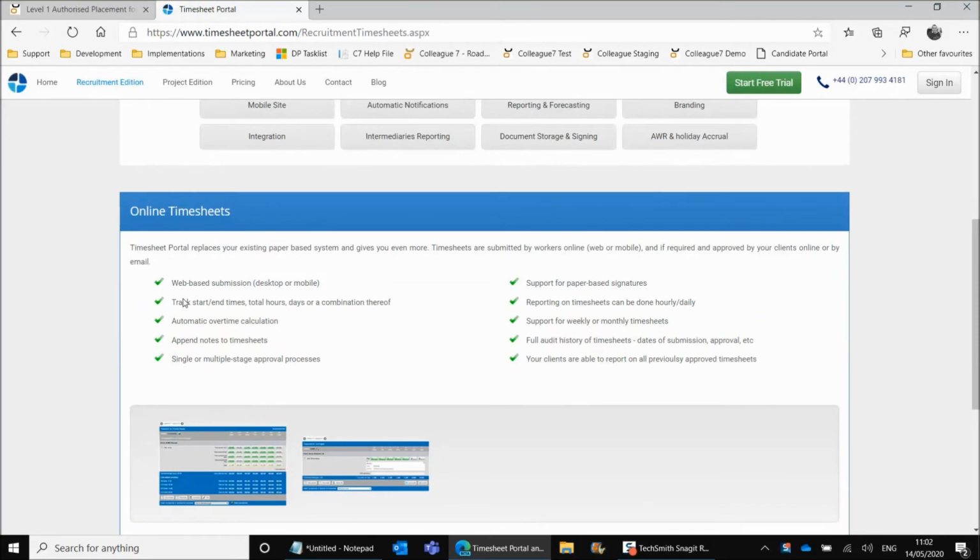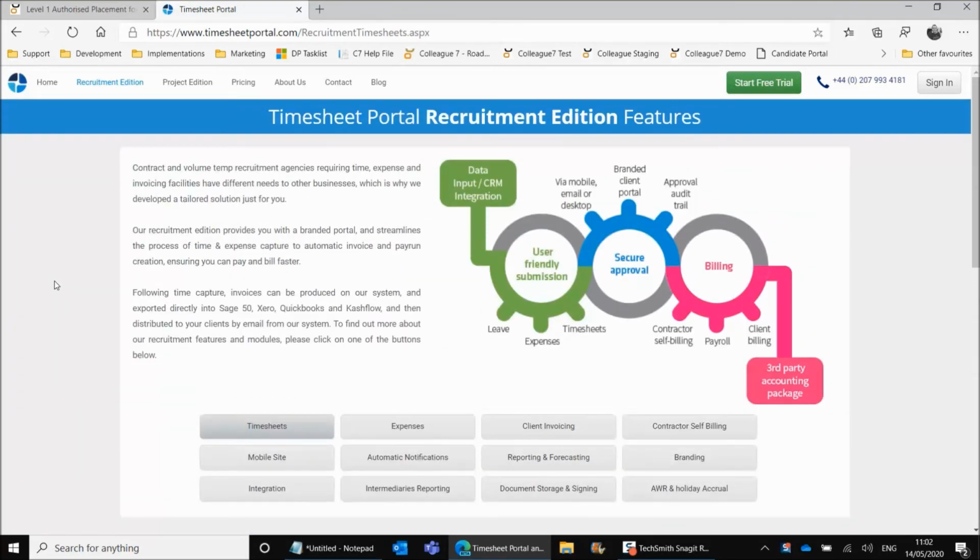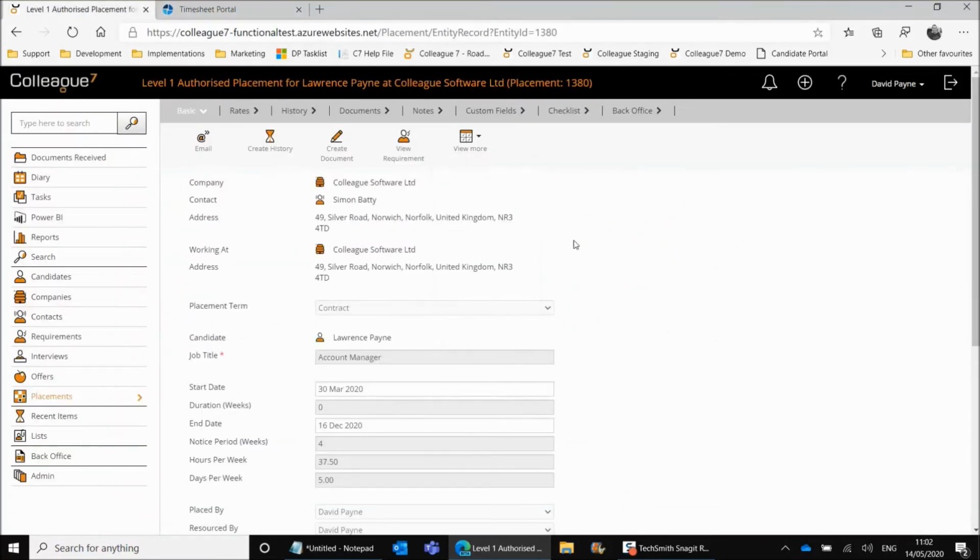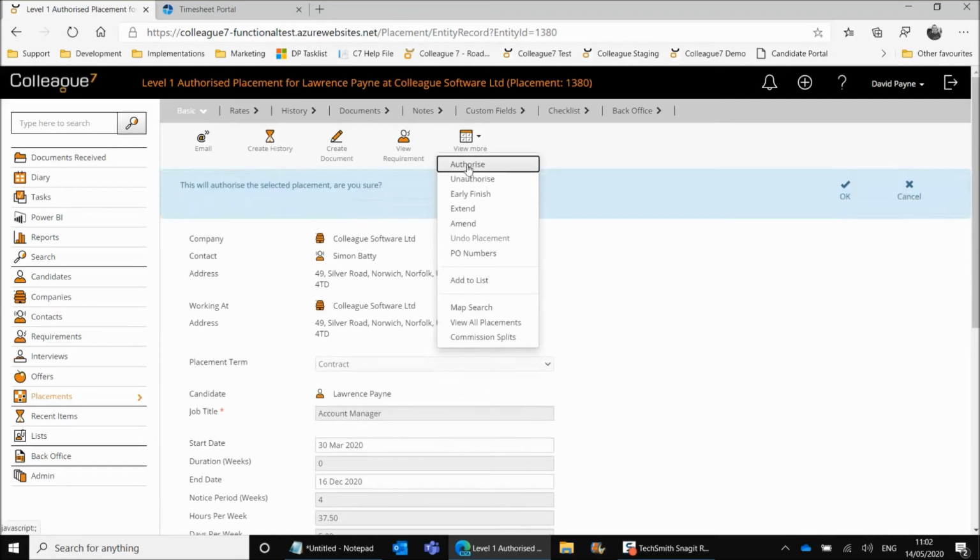Essentially, we ask that you would liaise directly with Timesheet Portal, go about setting up your account, and then once you have your account in place, contact us and we will go about integrating, at no charge, the push-based integration that we have within Colleague 7. So from an interface perspective, there is no change in terms of the UI.